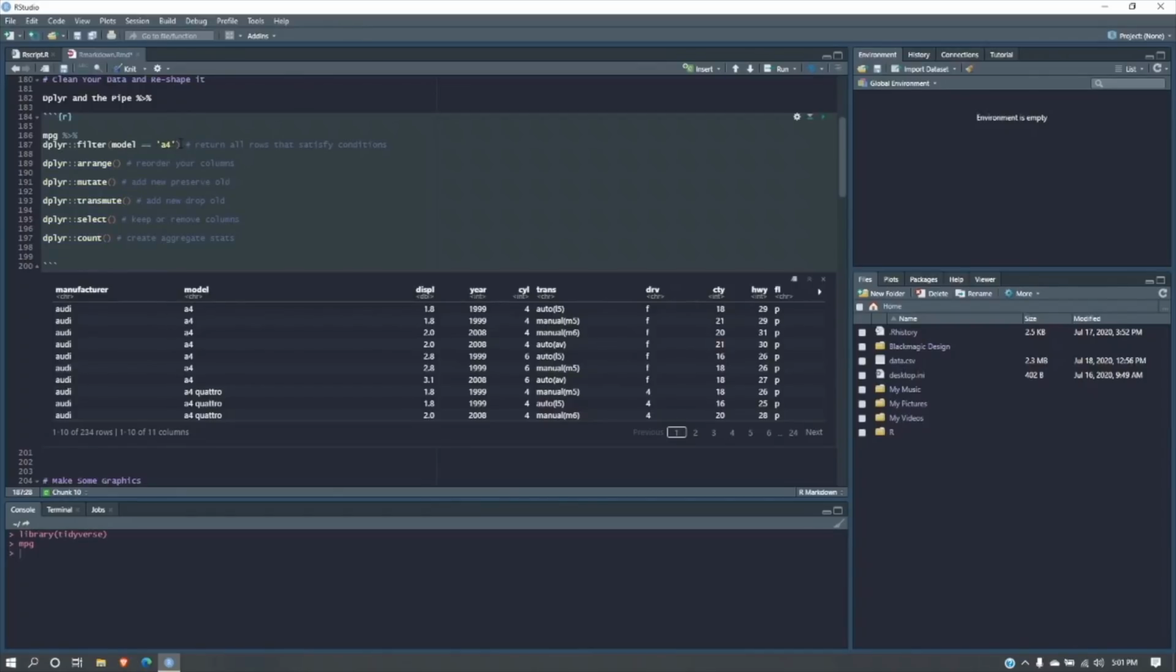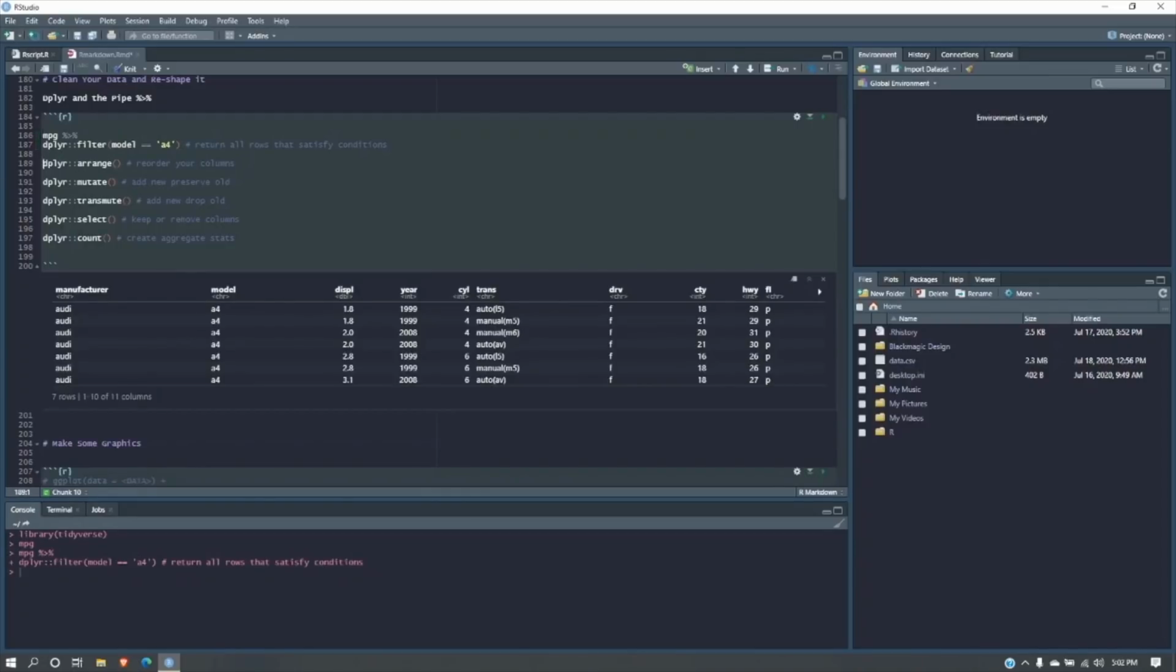So when I run this, Control Enter, you can see that the green line executed. This means the pipe forces this to go to the next line to process as well. If you have a pipeline like this, it'll run everything in the pipeline. And now that 234 rows is now 7.